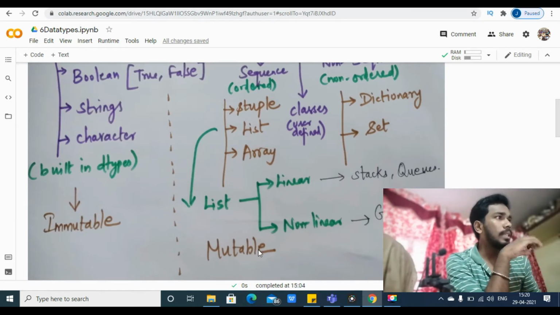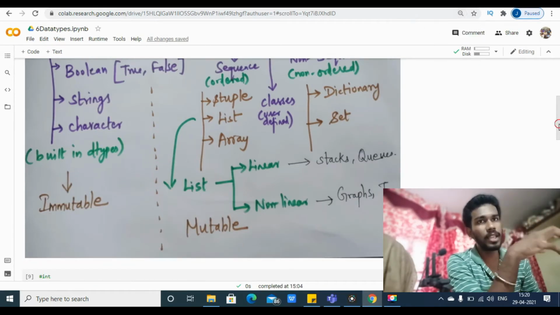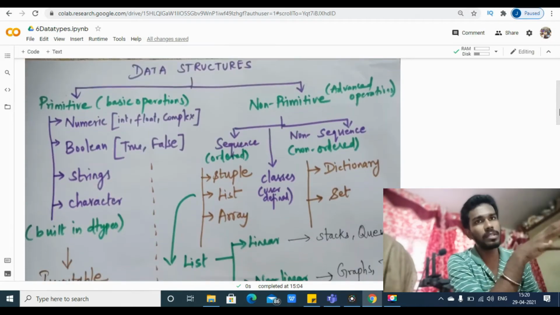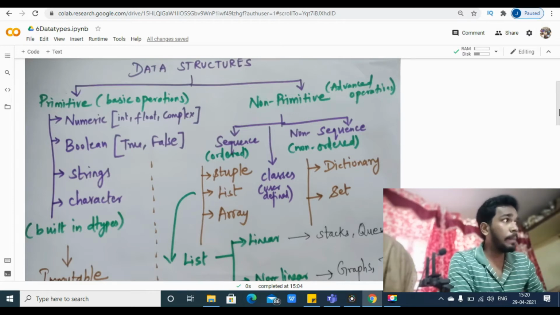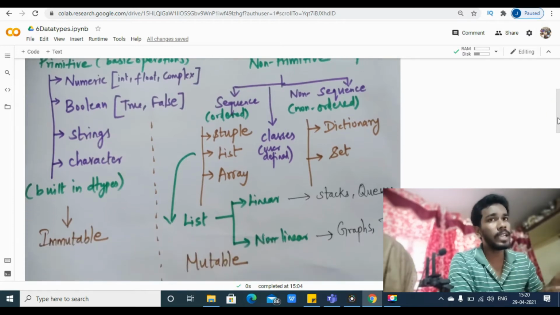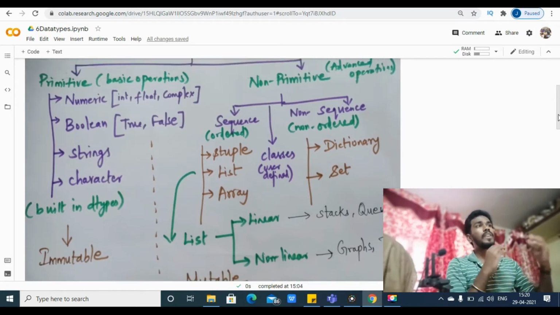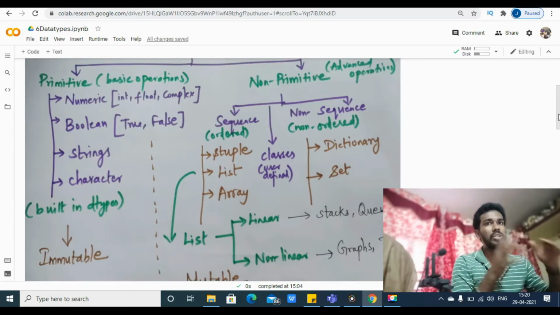So this list is again further classified into linear and non-linear. Linear means it has stacks and queues, and non-linear means graphs and trees. So just remember this mind map. It will definitely help you in many interview preparations. Going further, if you refer to this mind map, you will get to know what track we travel.